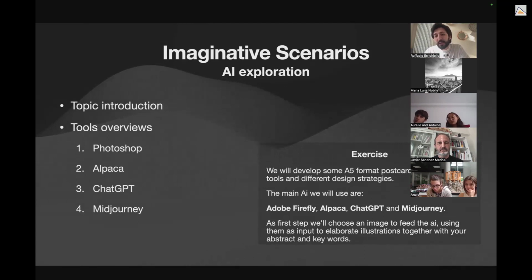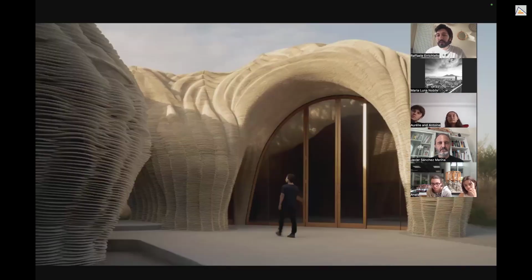Then the exercise of today will be to produce several postcards to test the different tools, to have different outputs. For example, this image is generated with Midjourney, just with text. So just describing, in this case, 3D printed architecture made by biopolymer, to try to have a fast speculation on how it could look.